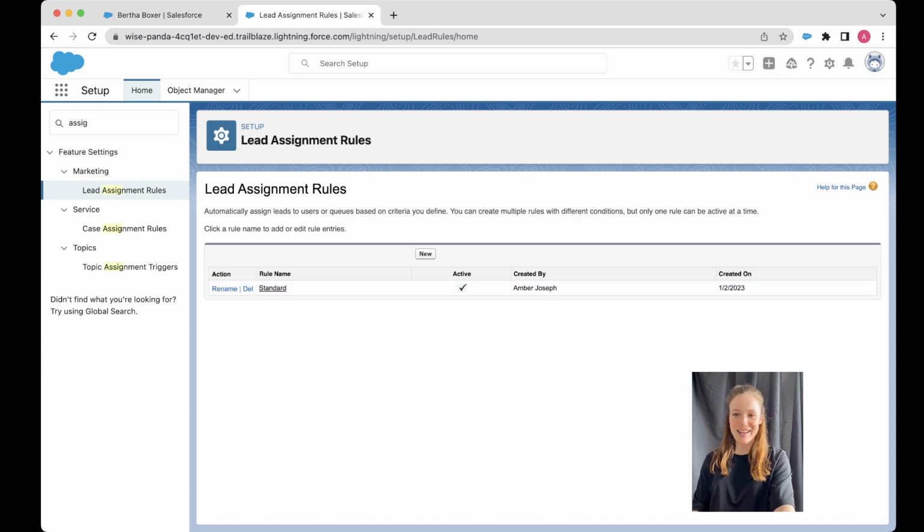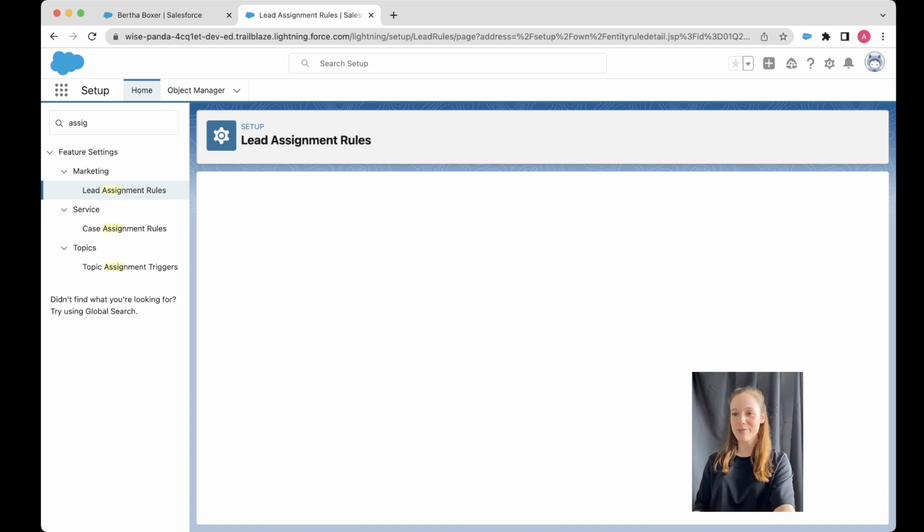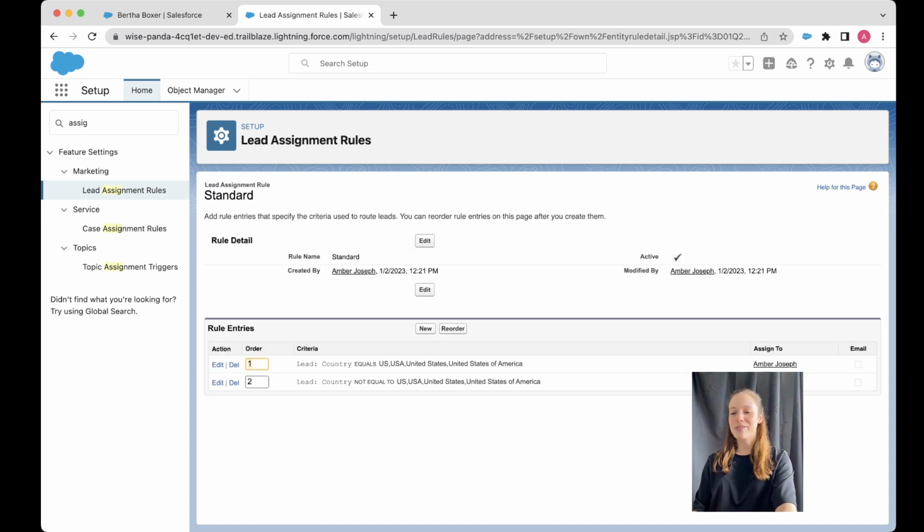All right, so our lead assignment rules here, we have one rule, but each rule can have multiple rule entries within it. It actually says it here: automatically assign leads to users or queues based on the criteria you define. You can create multiple rules with different conditions, but only one rule can be active at a time. Sounds quite confusing, but all you have to do is open up your standard rule, which should be there by default. It's standard, and you'll see what I mean.